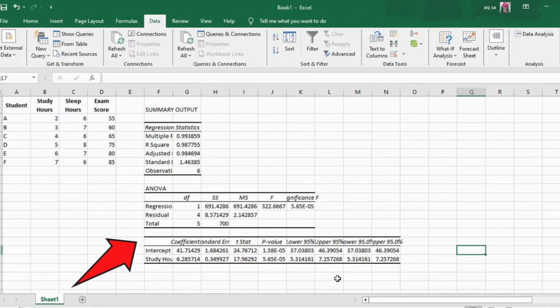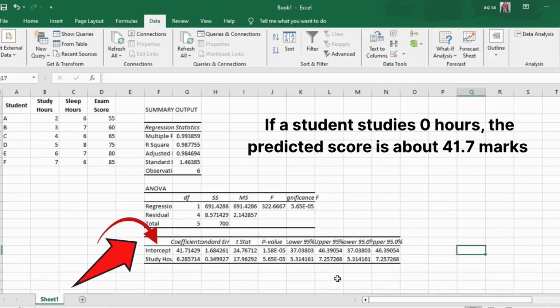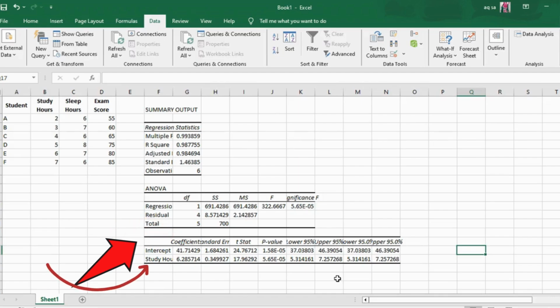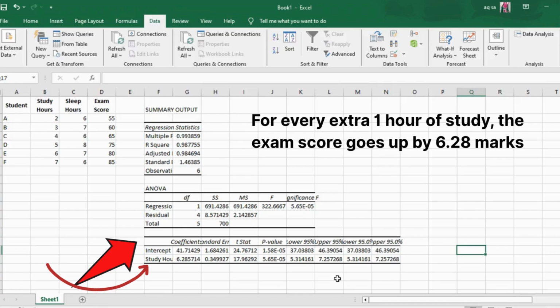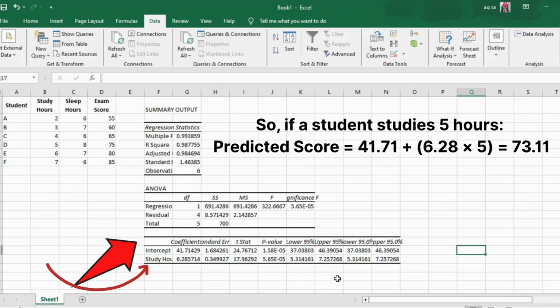Part 3, Coefficients. Let's understand the formula Excel gave us. Intercept equals 41.71. If a student studies 0 hours, the predicted score is about 41.7 marks. Study hours coefficient equals 6.28. For every extra 1 hour of study, the exam score goes up by 6.28 marks. So, if a student studies 5 hours, predicted score equals 41.71 + 6.28 × 5 equals 73.11.